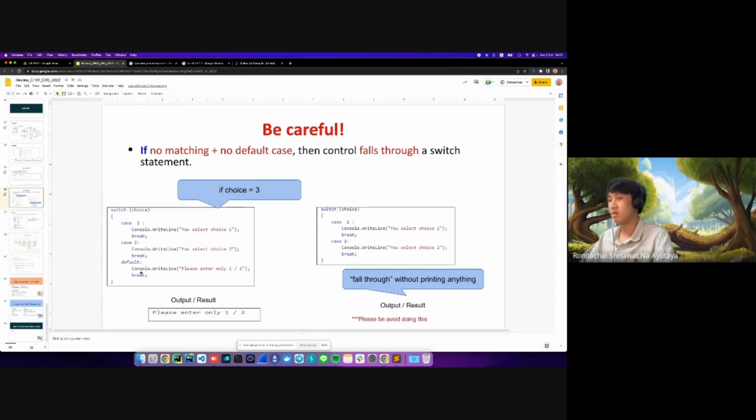Sometimes I just don't want to use the default case, so I just leave it like that. And if it falls through, it's just fine by me. But yeah, just be careful. Just always put that default condition in the switch case. You may have just a break, that's fine.